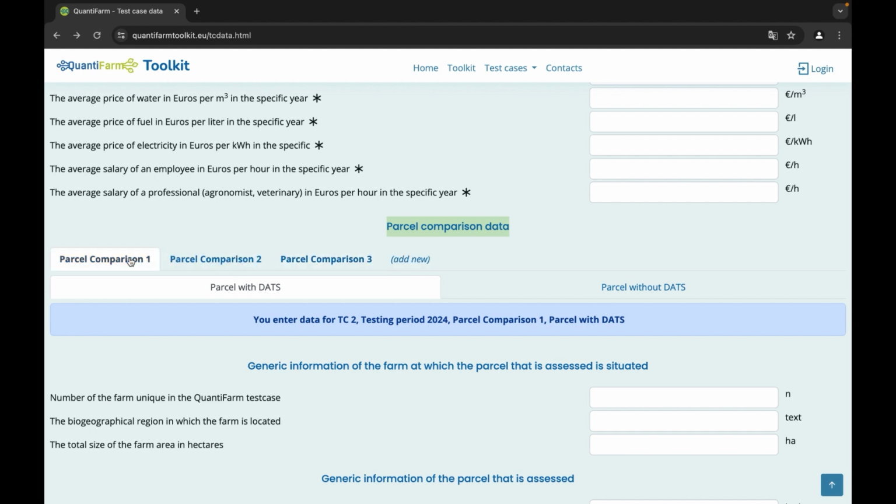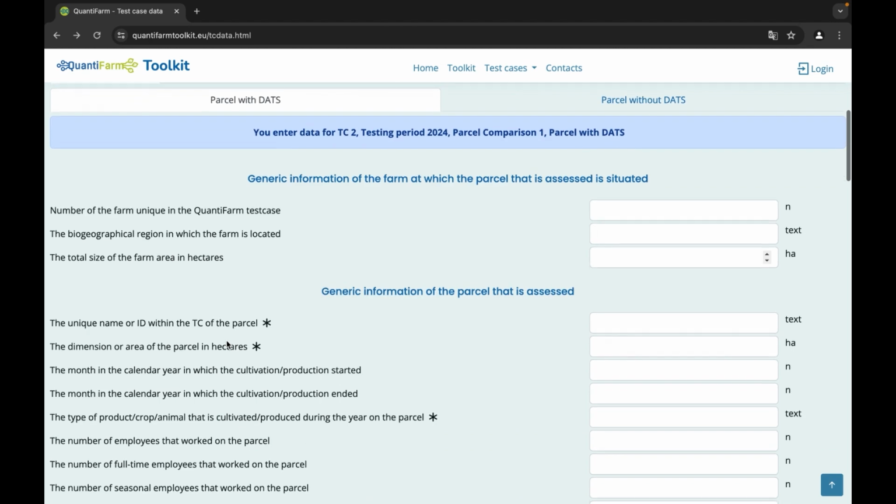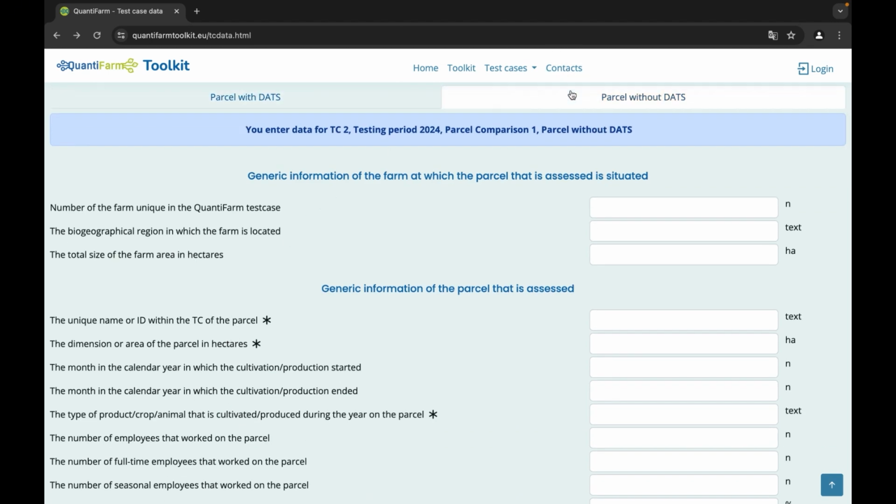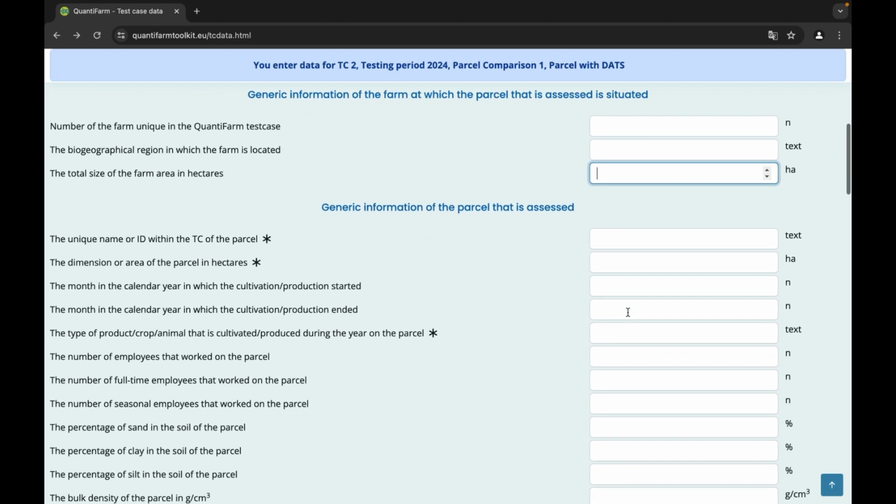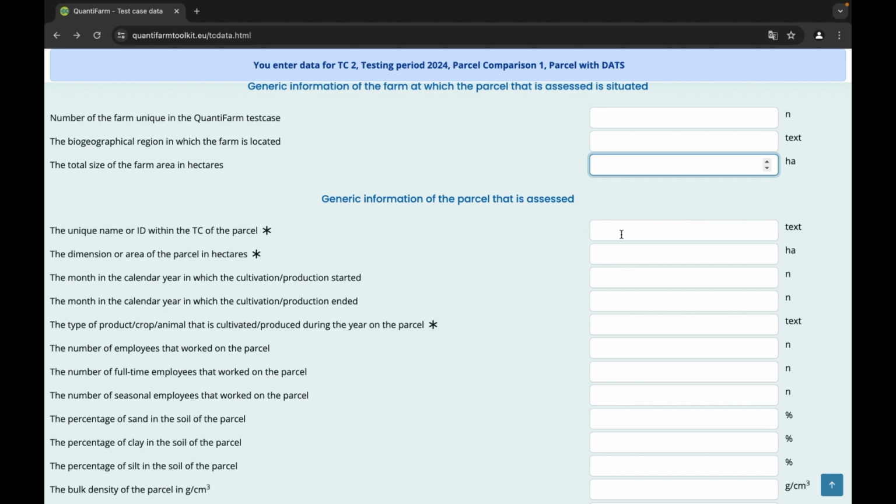It is important that you fill in the data for both the parcel with DATS and the parcel without DATS. The required data is the same between the two tabs. The data follows a structure divided by type of input. Please provide as much accurate data as possible for a comprehensive analysis.